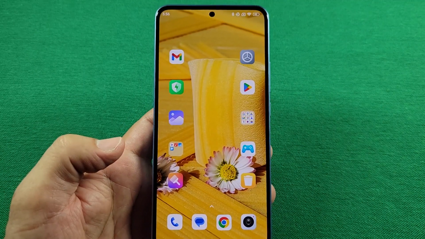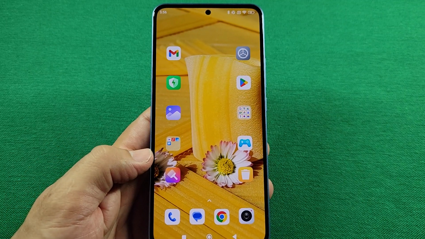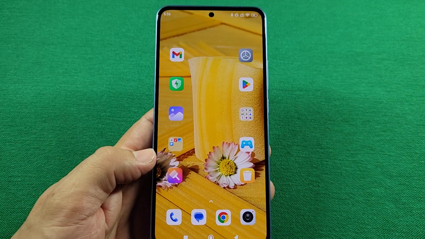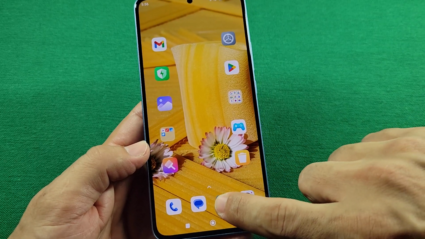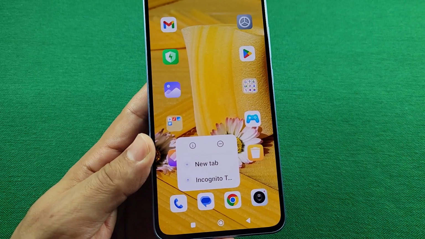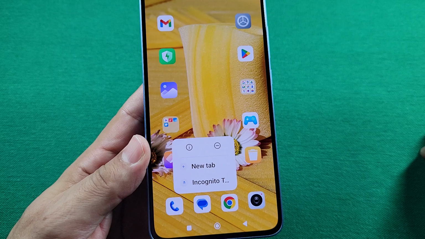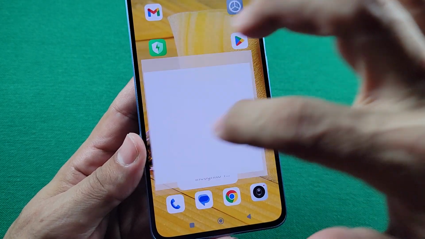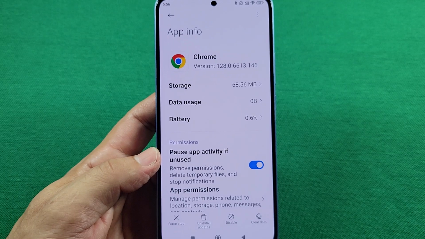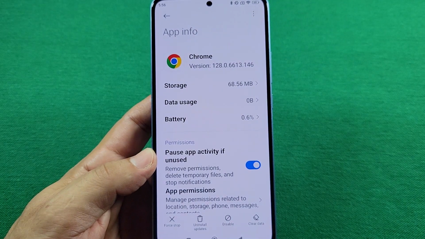So let's just say there's an app that you know of that's constantly running, using up your data, your battery life. So you want to go ahead and find the app, long press the app like this. And when you do that, this is going to happen. You'll see this little pop-up menu show up, and you'll see that circle with the eye. As you tap on that, that's going to take you into the app info section.